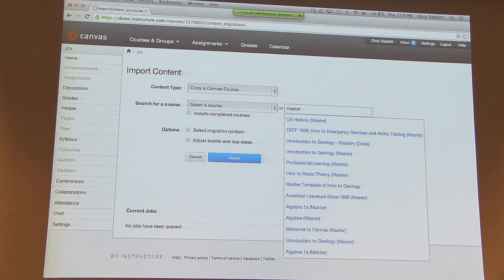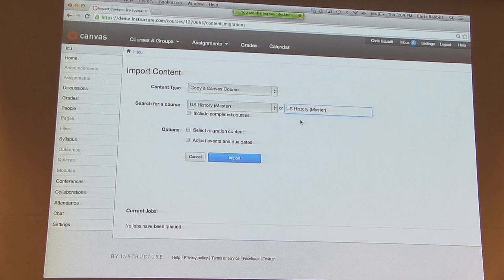So here's all the repositories I have access to. I'm going to jump right into the first one, which would be the U.S. History Master course. So you do not have to create the export to bring it in. You can either bring in an export zip or the course.